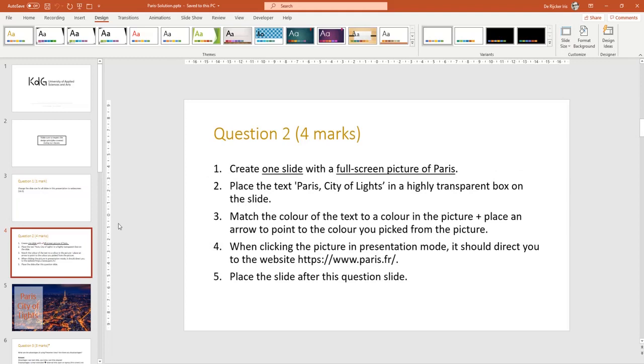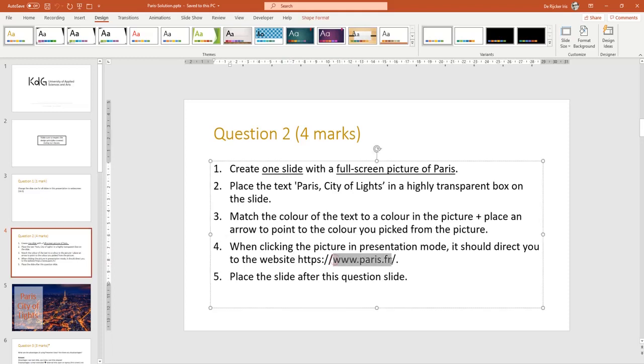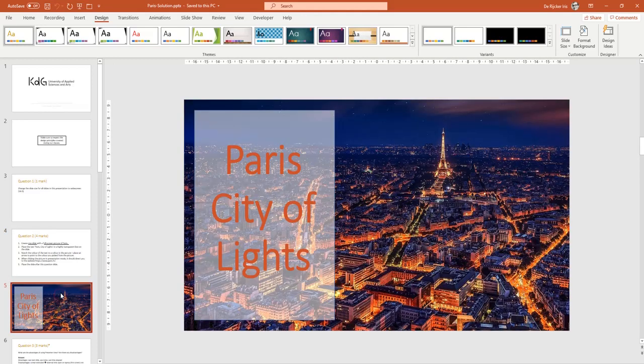Next question. One slide with a full screen picture of Paris. Paris City of Lights needs to be in a highly transparent box on the slide. The color of the text needs to be matched to a color in the picture, and I need an arrow to point to the color that you picked. And when clicking the picture in presentation mode, it should direct you to this website, and you put the slide after this question slide. So this is the sample solution.